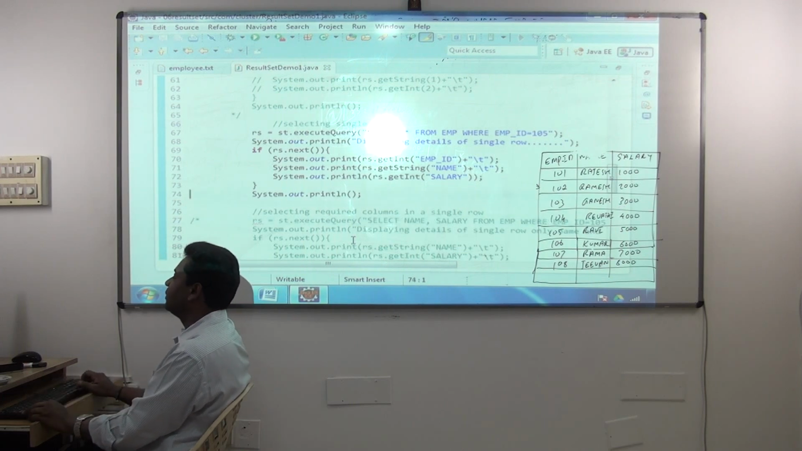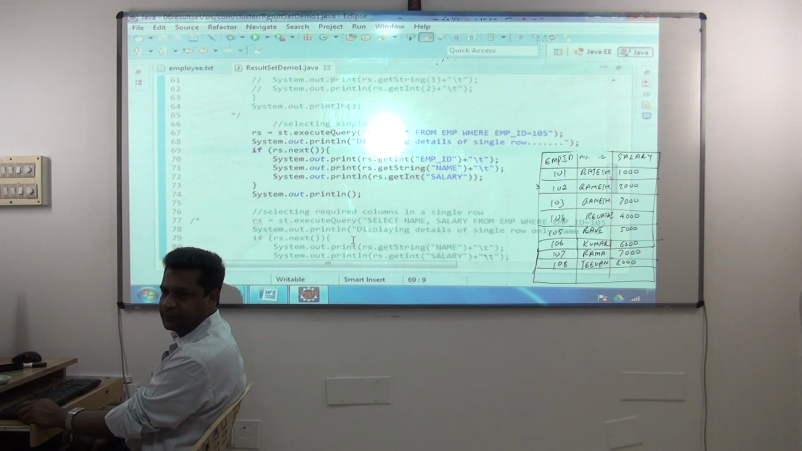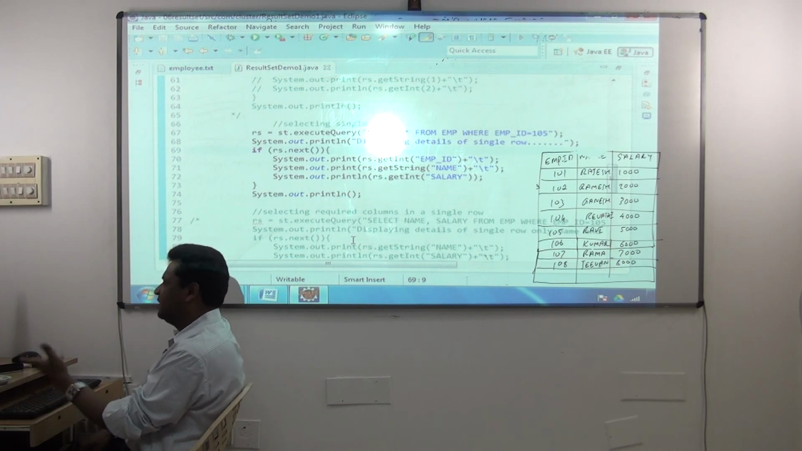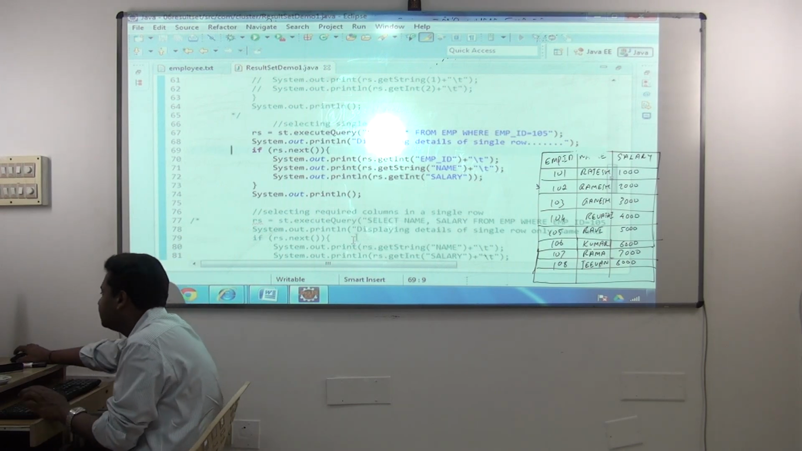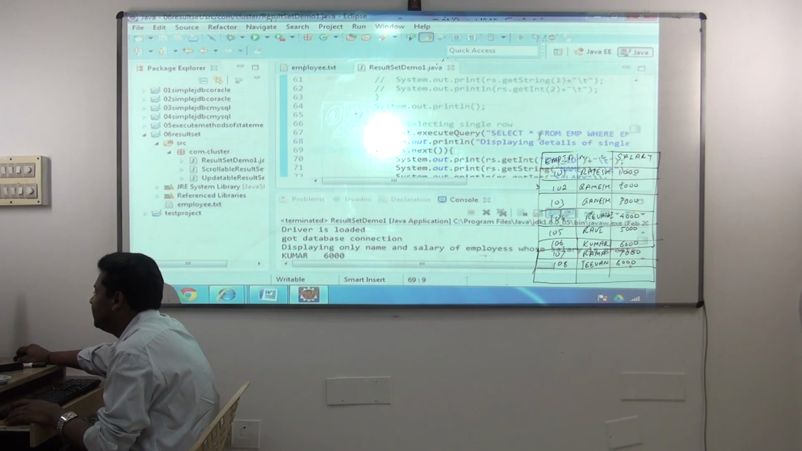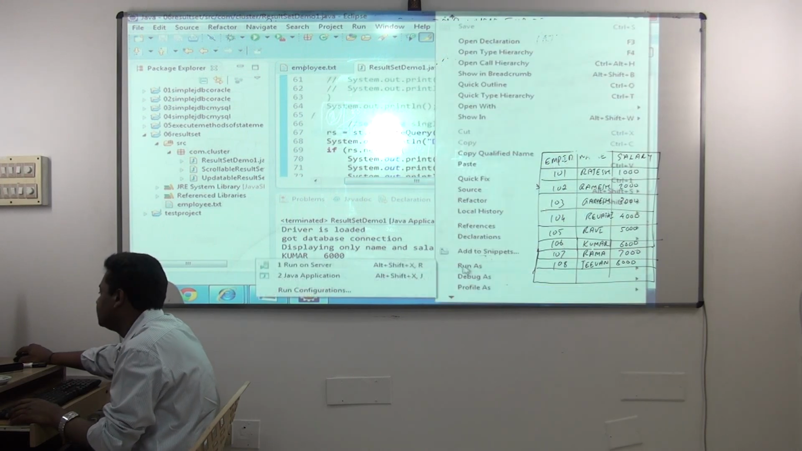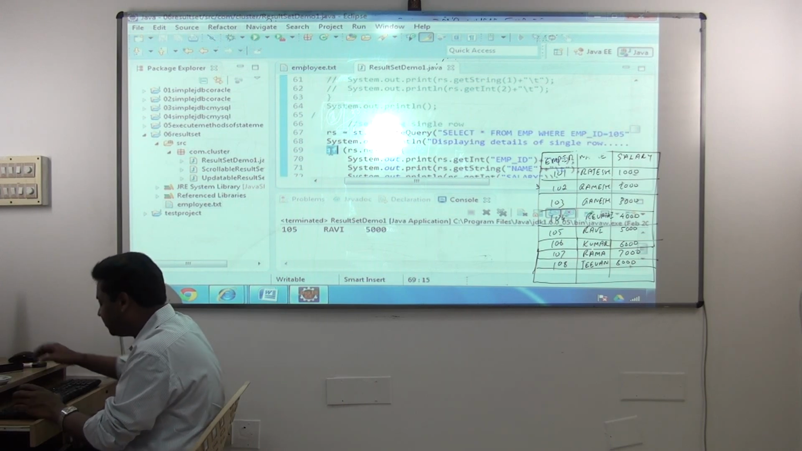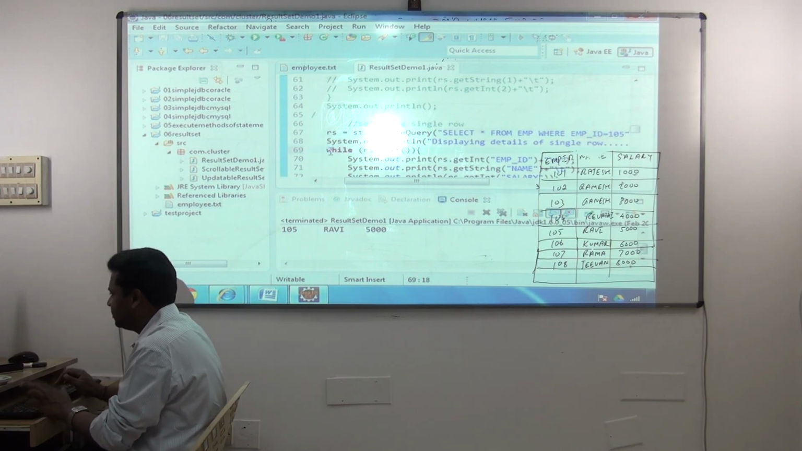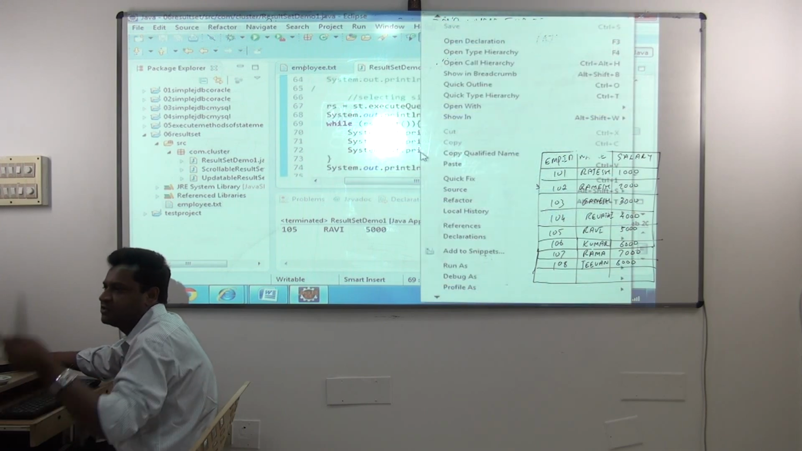Look at the query. Select star from EMP where employee ID is equal to what? 105. Only a single row I'll get. Understood? So that's why I'm not using while. If is sufficient. See the output first. I'm getting all the columns, because I'm saying star. Perfect. Only one record. So even if I put while, same result. There is no change. Yes or no? Because there is only one row.